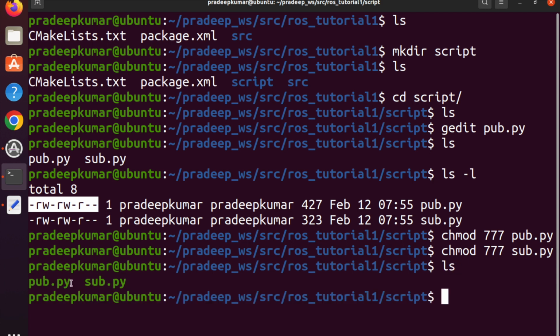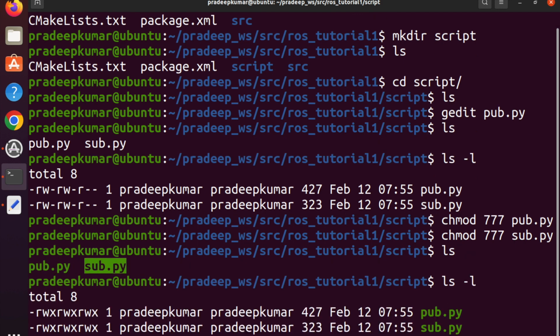You can see that both change to green color. That means they have full permission to execute. You can see rwx, rwx, rwx. Initially it was like this, now we made rwx, rwx, rwx. You have to make it this way. Many times when you debug the code, sometimes your application is not running because of this reason.